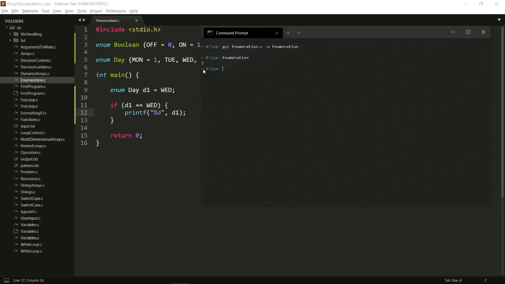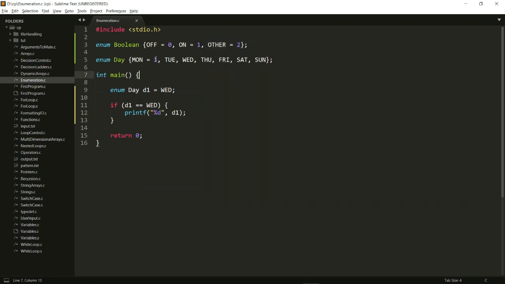As you can see, it prints 3 now. If it had just followed the normal numbering, it should have given me a 2, because this would be a 0, this would be a 1, this would be a 2, and so on. So instead of a 2 here, I get a 3, and that's because I've already given the number 1 to Monday. So what it says is you've already given 1, so I'll just do a +1, +1, +1, and so on to name the other constants that you have here.